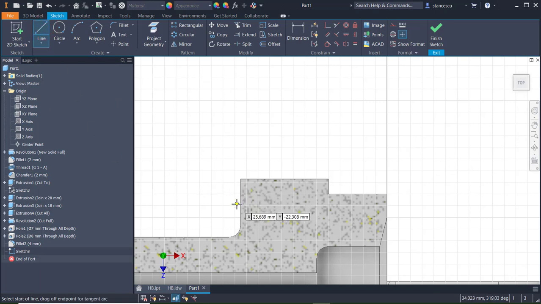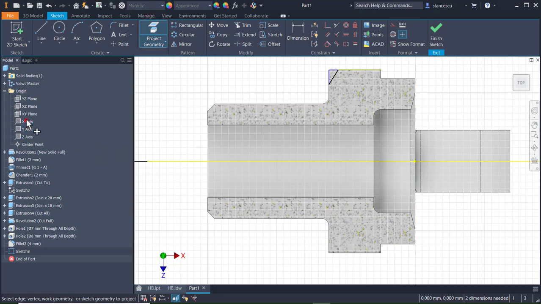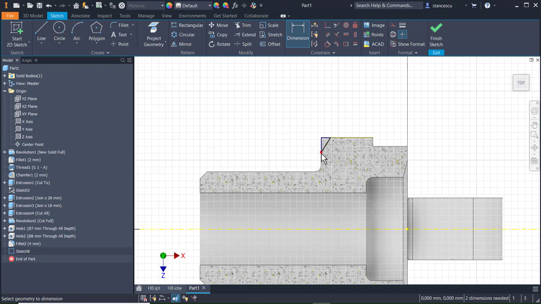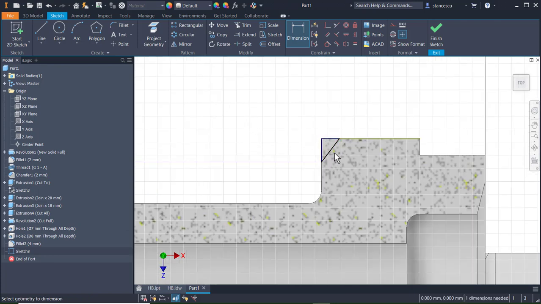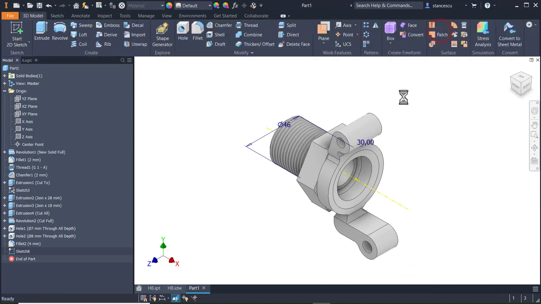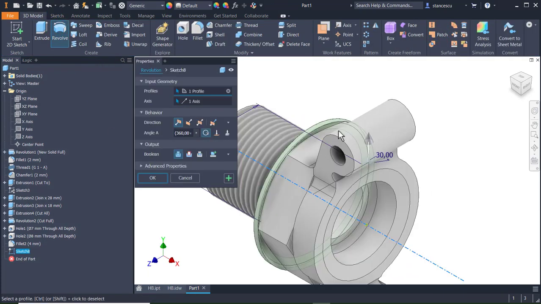a line starting from this face to this face, then we connect it with the corner and we apply dimensions. Project geometry, X axis, which is a center line. Then the dimension of 46, the dimension of the hexagon, and 30 degrees. Finish sketch. Revolve, not adding material but cutting.